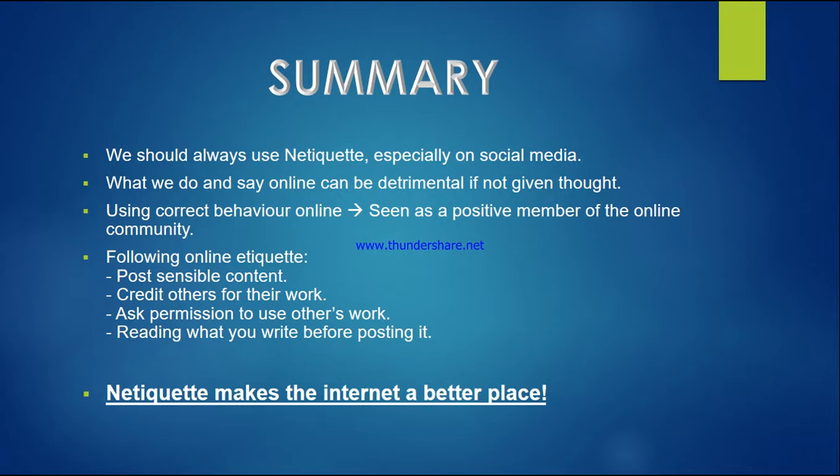To follow the guide of online etiquette, we can post sensible content, credit others for their work, ask permission to use their work, and by reading what you write before you post it. Using Netiquette makes the internet a much safer and brighter place, which is why we should all practice it in our everyday lives.